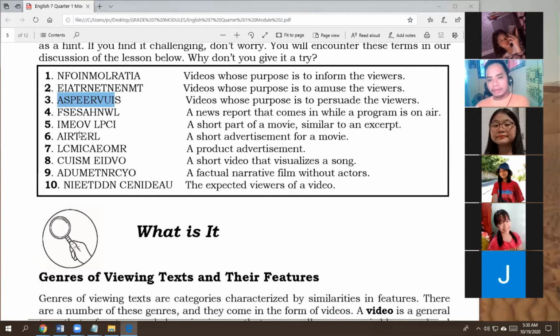Next tayo, news report that comes in while a program is on air. Ano yun? News flash po. Flash news, di ba? Yung parang pumapasok bigla. Flash news. Are we clear with that? Next, a short part of a movie similar to an excerpt. Movie clip. Short part of a movie. Di ba? Movie clip po. Oh, movie clip. Good. Next, a short advertisement for a movie.